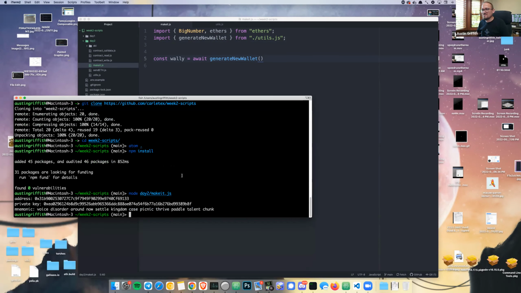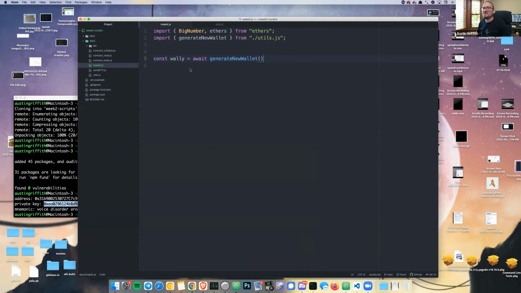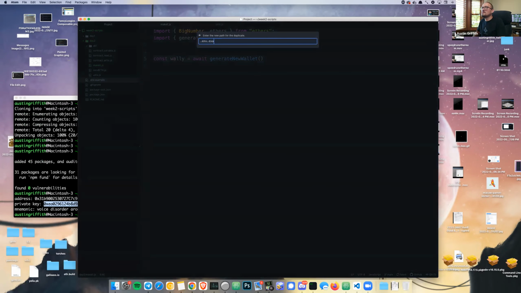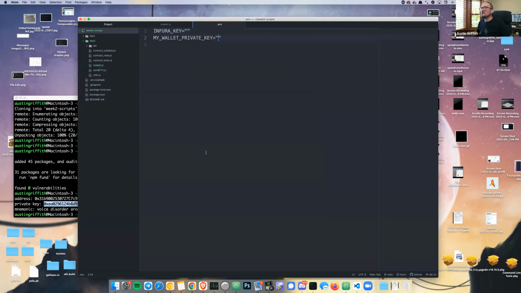Okay. So I have a private key here and I have my address. Then I would take that private key and put it right here, right? And that's what Edda is doing right now. And then I would hide that. So save and get rid of that.